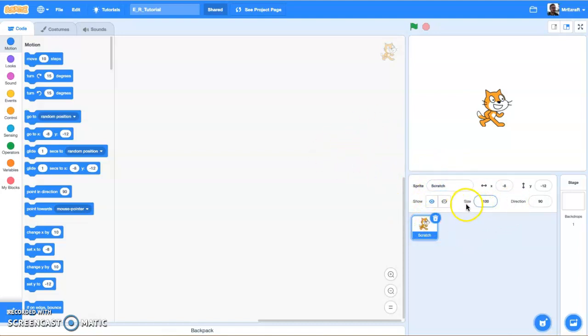First thing I'm going to do is set his size a little bit smaller, just so that he doesn't take up too much of the room on the screen. So I'm just going to set the size to 50, hit enter or return.